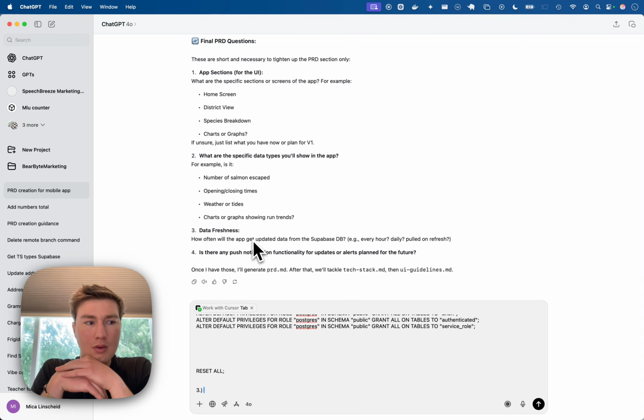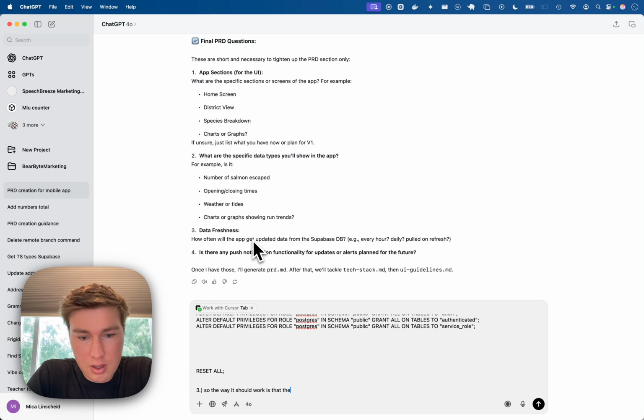Like, is this update actually at 4:22? Or when was this data last posted? What's the most recently posted data? And that's what I want to show. So I want to make that clear. So the way this should work is that our database should be able to handle that.